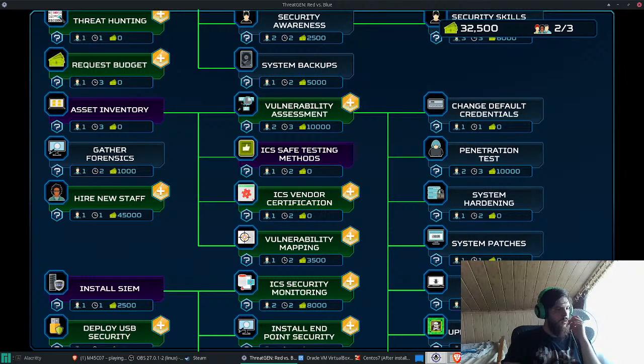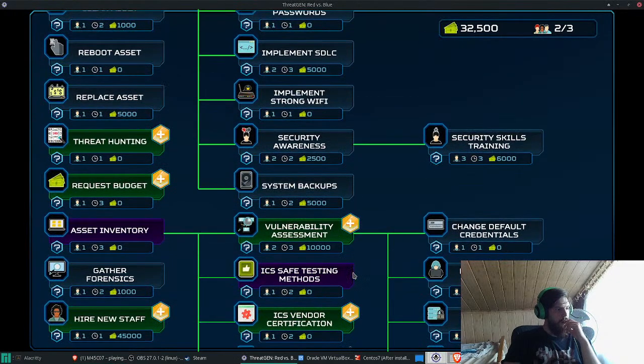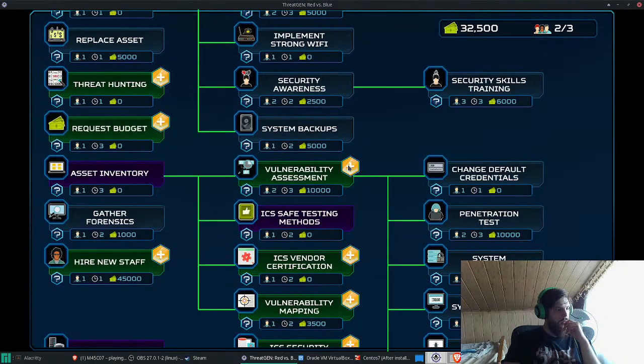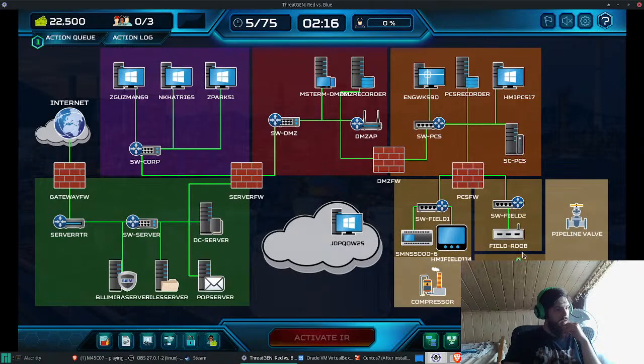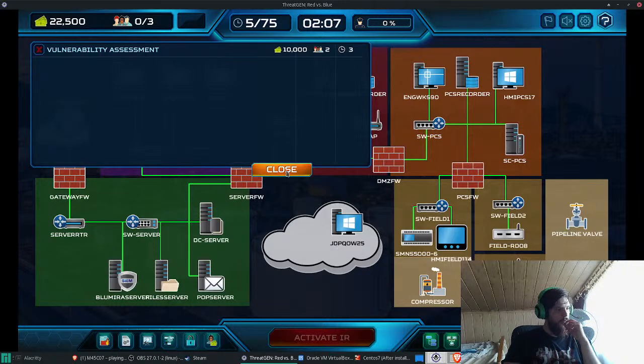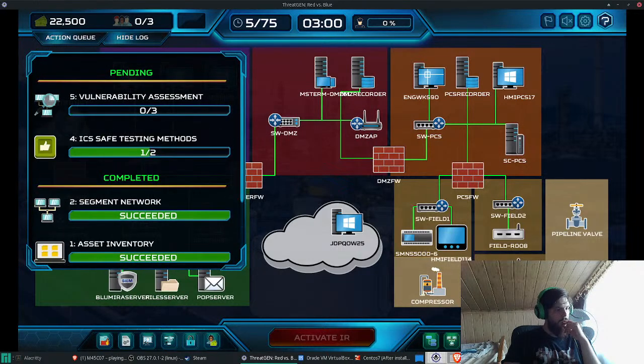So that's my usual start, my usual path to start the scenario. Let's do the vulnerability assessment, and since we got the ICS safe testing methods, we won't kill our ICS devices, so we are fine. Okay. Close and end the turn.